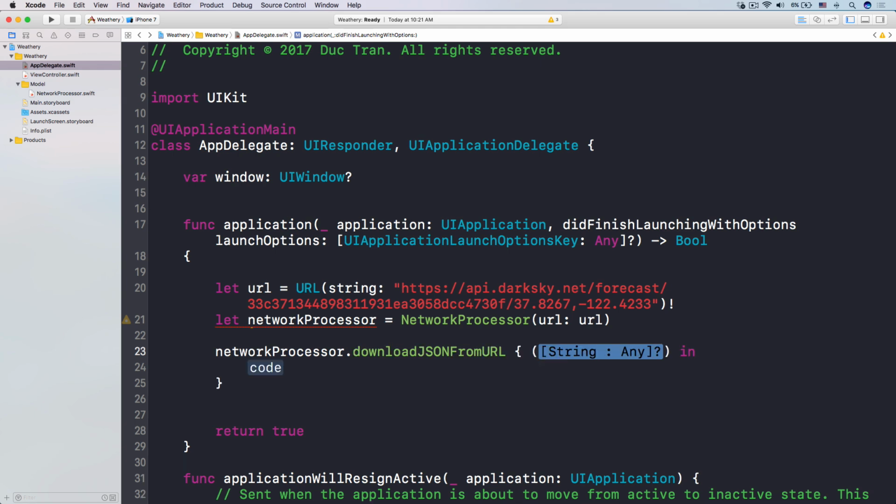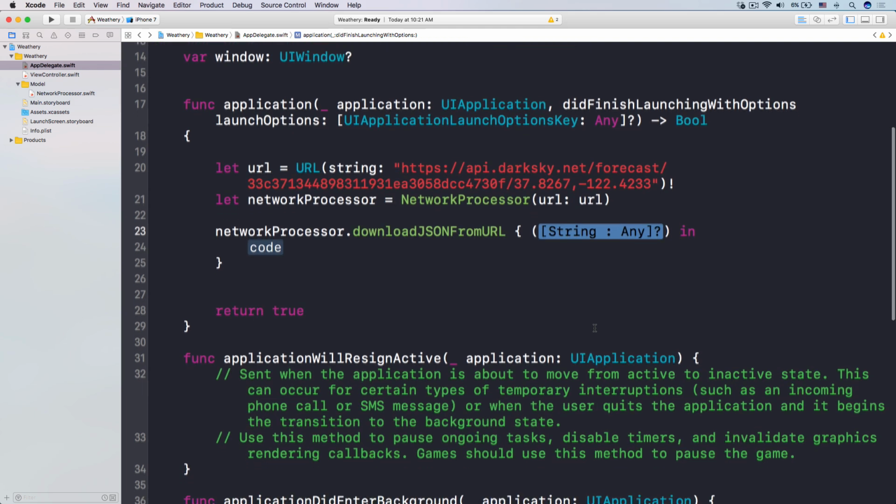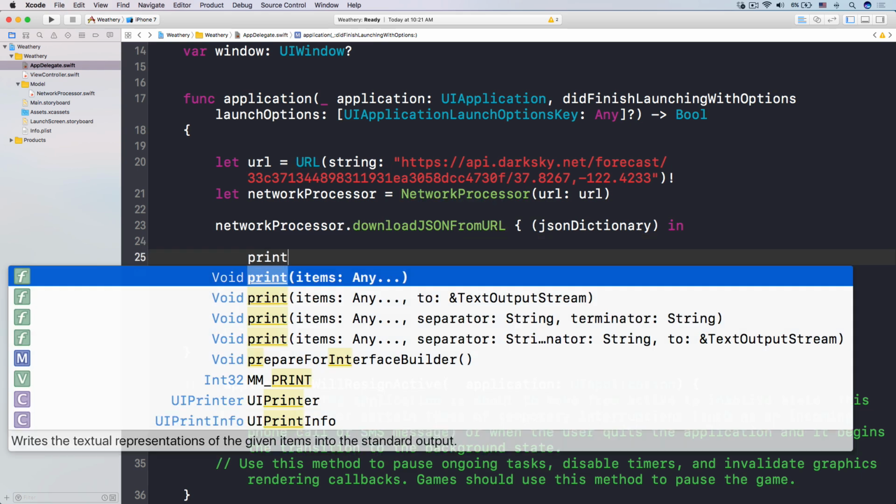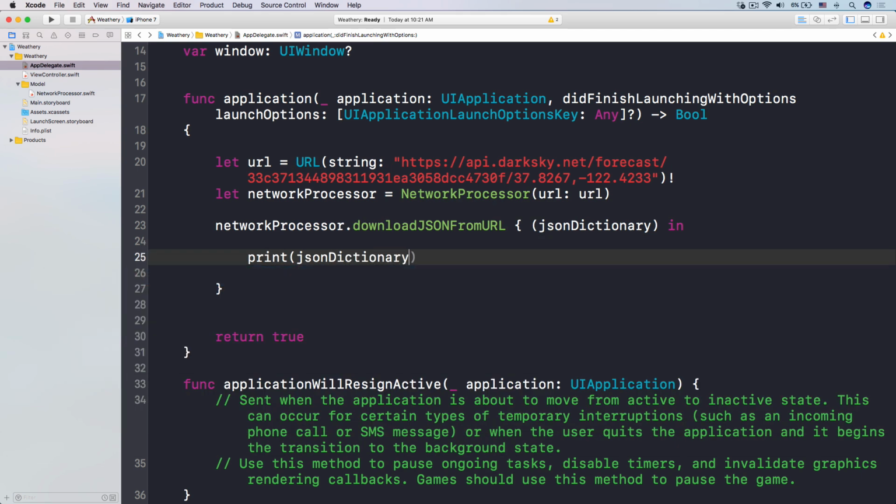Now let's call networkProcessor.downloadJSON from URL. And when you press enter, you will see that it returns for us a closure. This closure again has the parameter, a string to any, and you can name it result, okay, or just something like jsonDictionary. And then there's some code in here. Cool. Let's print out this JSON dictionary like this.